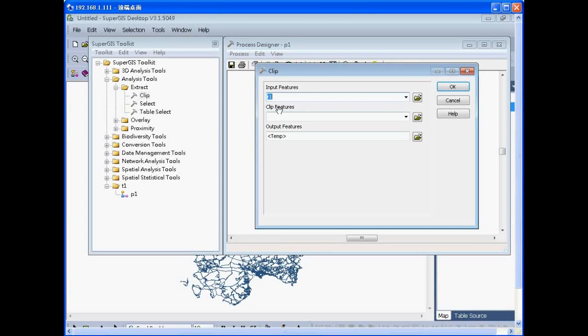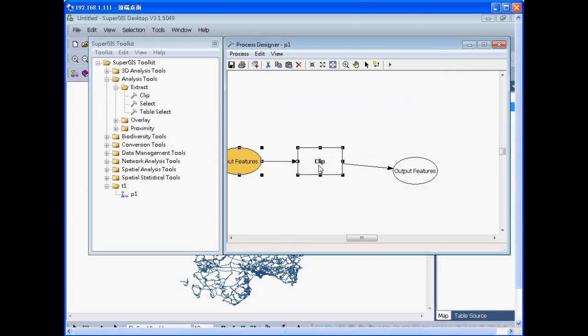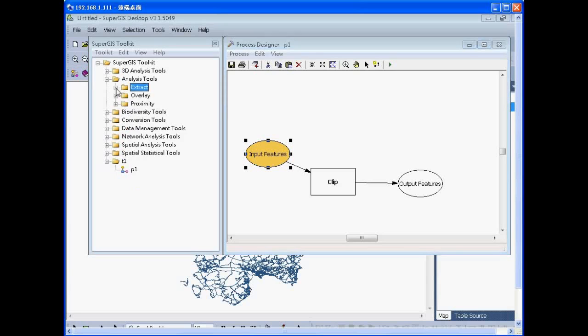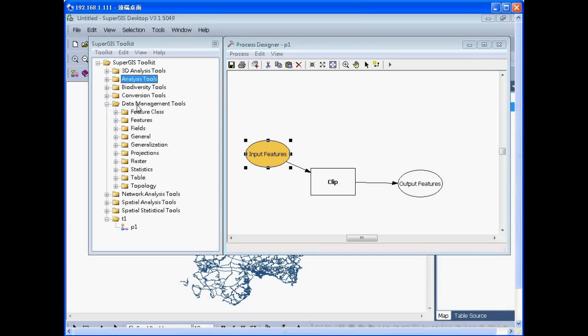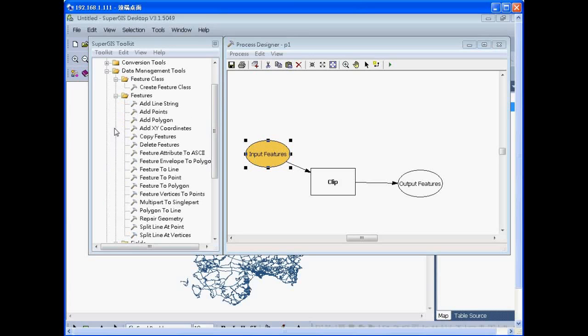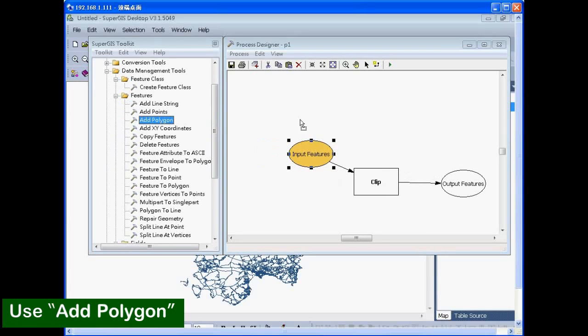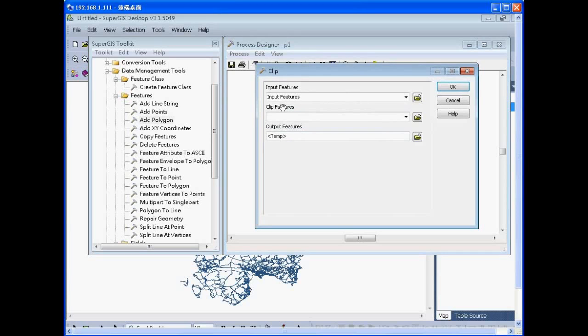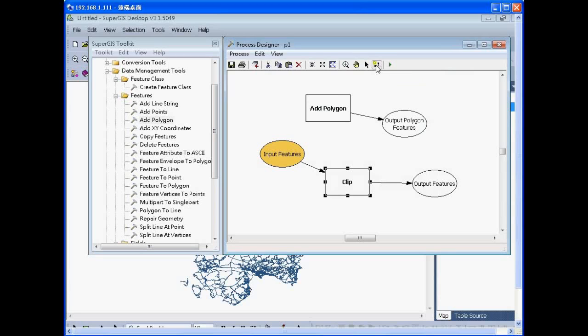The second parameter is clip features. This is the boundary to clip R1, but we don't have it yet, so we need another process. We need a process to define a polygon, so I use data management tools. Okay, I add a polygon. And this polygon would be the clip polygon. Okay, clip features. So I use this one to connect to the clip process.